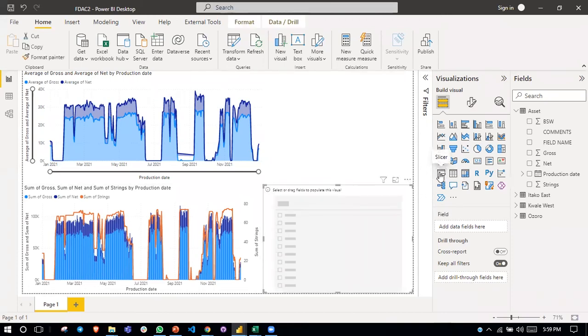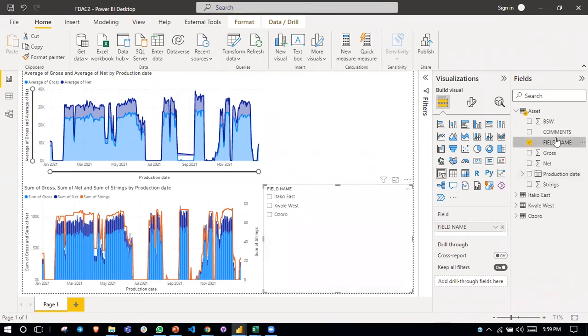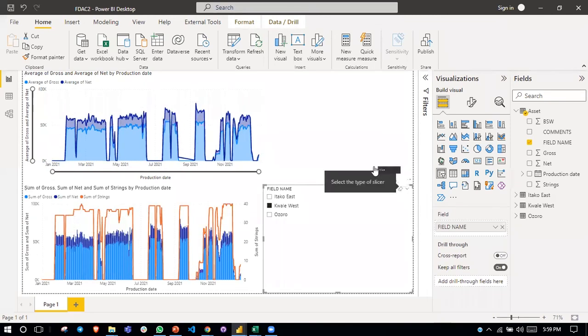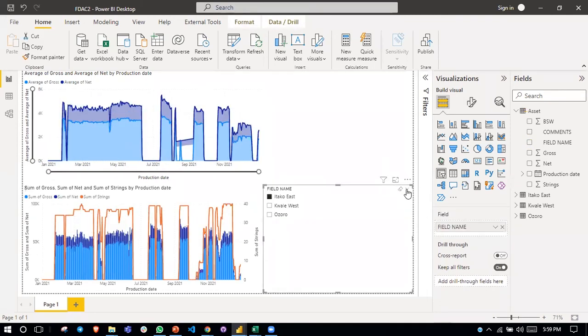This is where it is. I click on it and I have the visual, and it has just one field you need to fill in, and I'll drag in the field name. See why it's important: I created a field name in such a way that I could actually use it in this slicer. It looks somehow not exactly the way I would want it, so I could come here and change it to a drop down.